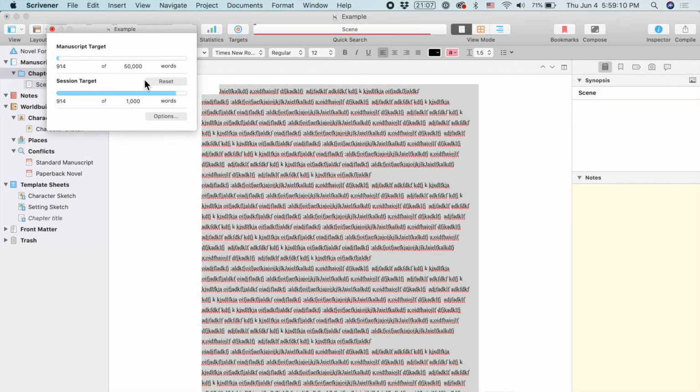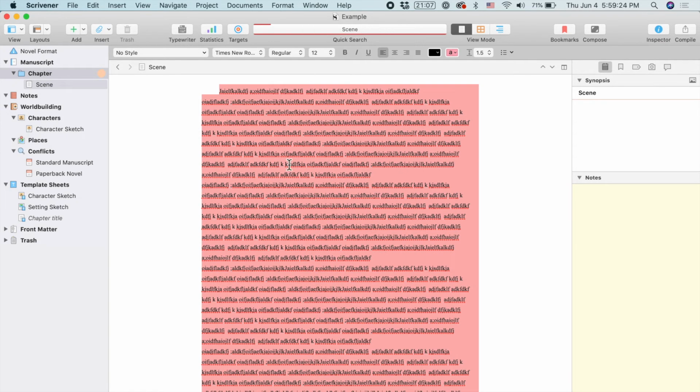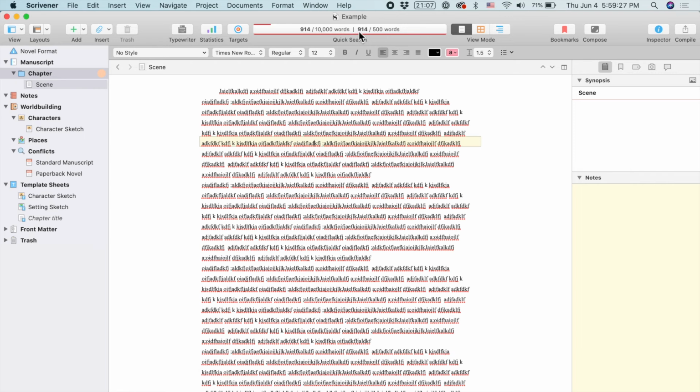And if you want to change your target, say I don't like 50,000, I want to do 10,000. And if I can't write 1,000 a day, I can say 500. It would not change to green here. It would still stay yellow. But you can hover over it and say 914 words out of 500 today.